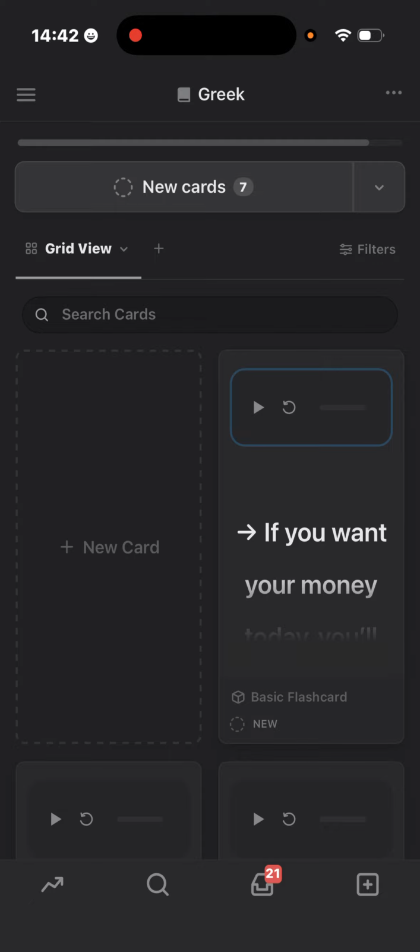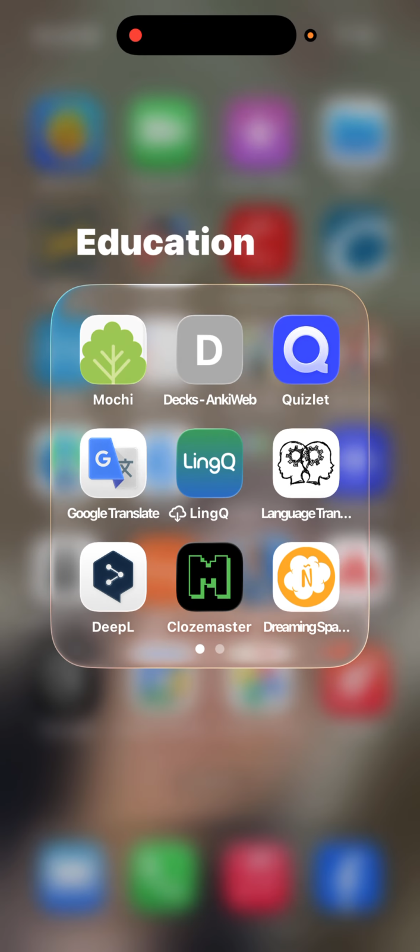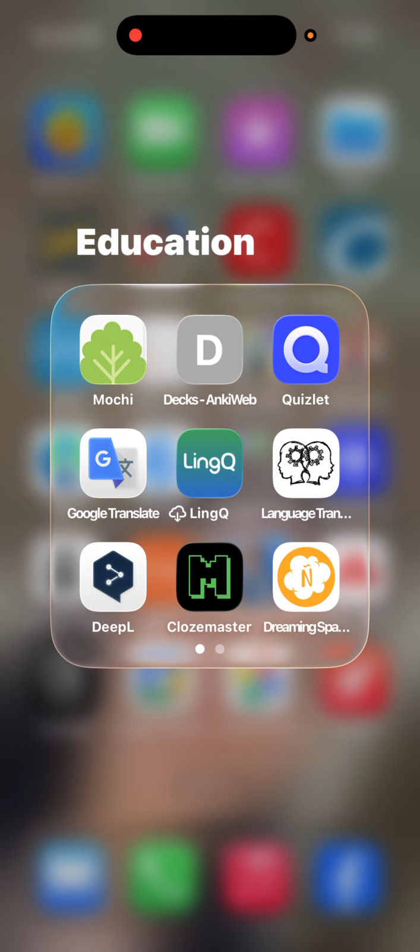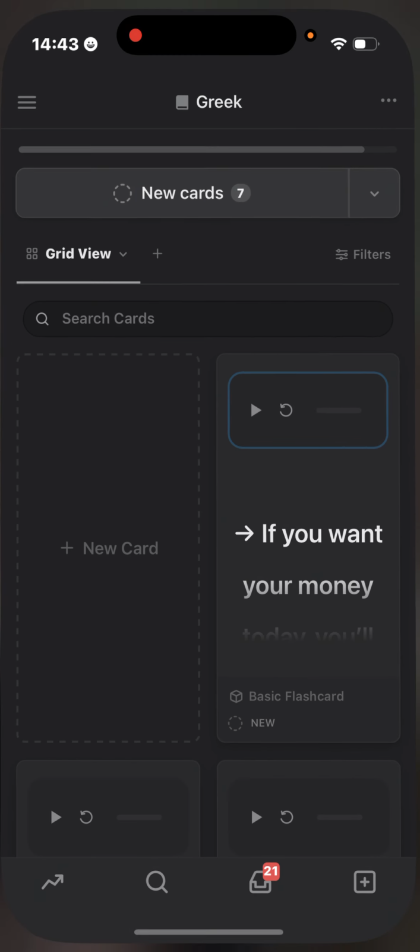I'll kind of go over some of the things that it does not do that I really liked about the way I had Closemaster set up before. But this is Mochi. And you can see it has this little leaf on here. There's a few different types of Mochi apps that are for different things. But this one is specifically for language learning.